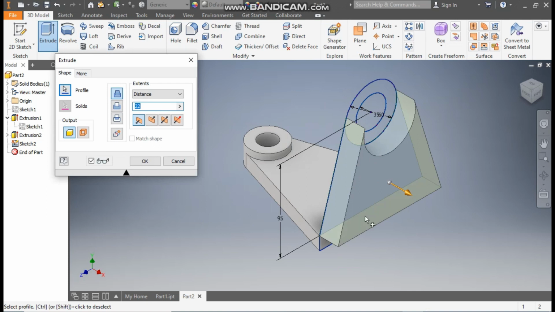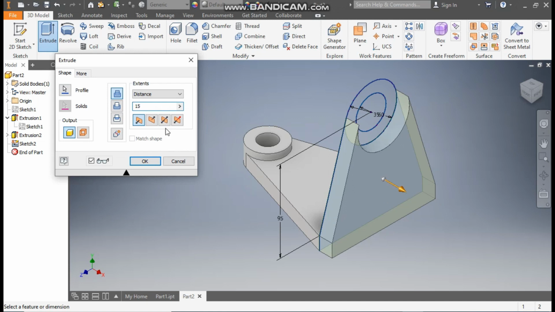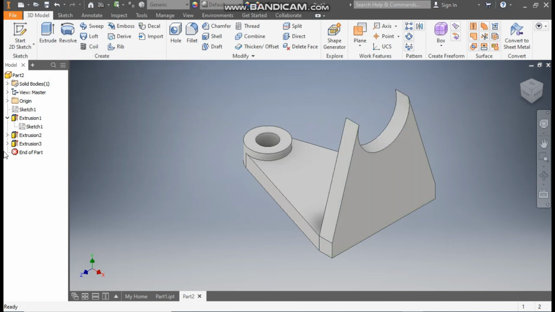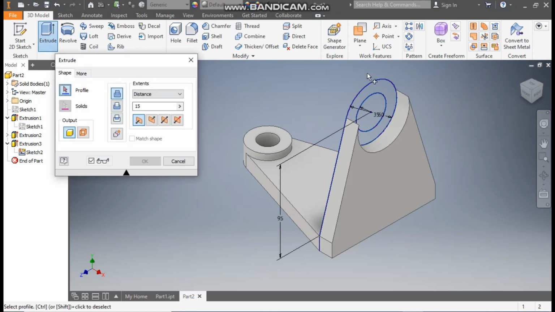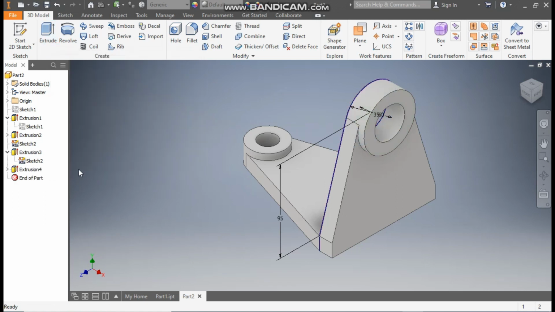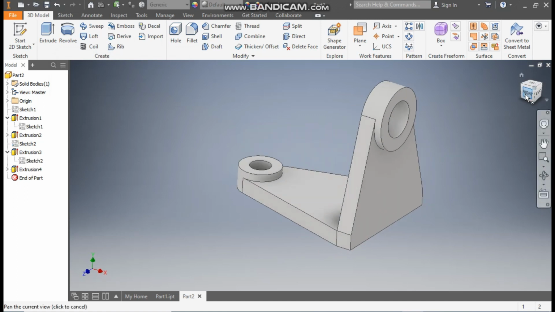Now you can see the profile has been selected. Select this bottom also. Here we'll give a dimension of 15 mm and press OK. Go to extrude 3, select sketch 2, turn on the visibility, take the extrude command once again, select this profile, and here take extrude of 22 mm and here take join and press OK. Select sketch 2, turn off the visibility. So this will be the back face.